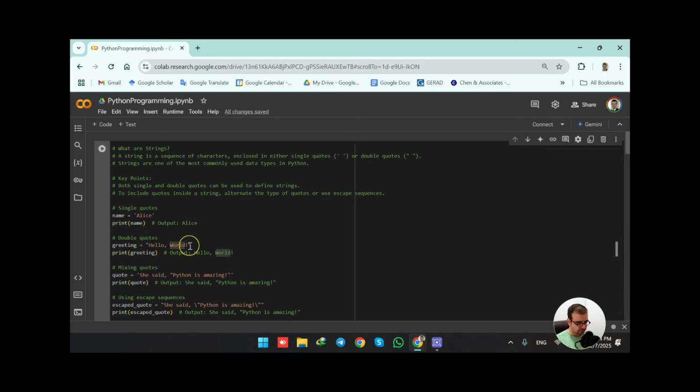As you see, I'm using double quotes here, and in the output, as we will see in a few minutes, there is no difference between single quotes or double quotes. So it's totally optional. You can use either this or this, okay? But what if you want to include quotes inside a string?